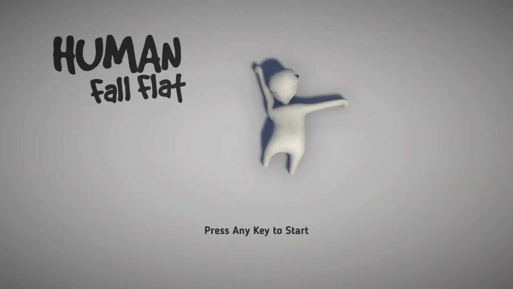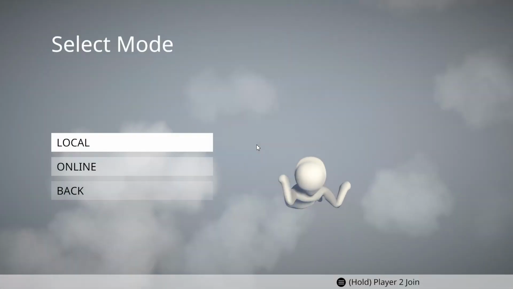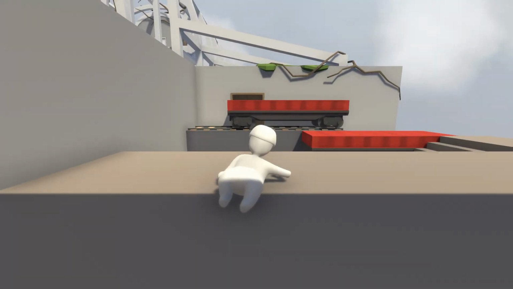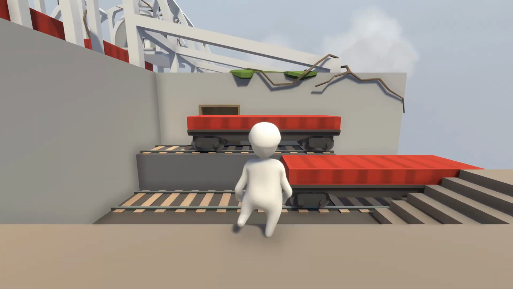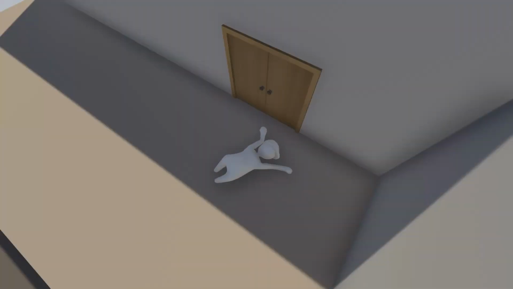So that's how you can play this game Human Fall Flat for free on any Windows. Believe me guys, this trick works 100% and you don't have to pay anything for that. So enjoy playing this game, and this game is kind of amazing.